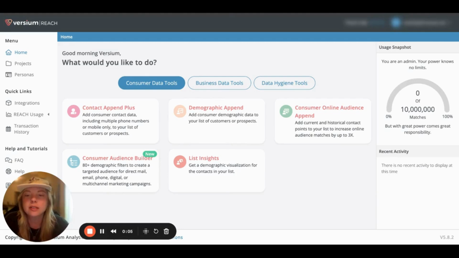I am hopping on today to give a quick overview of our new consumer audience builder tool. This is an iteration of consumer list gen. We have made a lot of improvements within this tool, and so we're very excited to show it off. So we're just going to jump right in and get started.